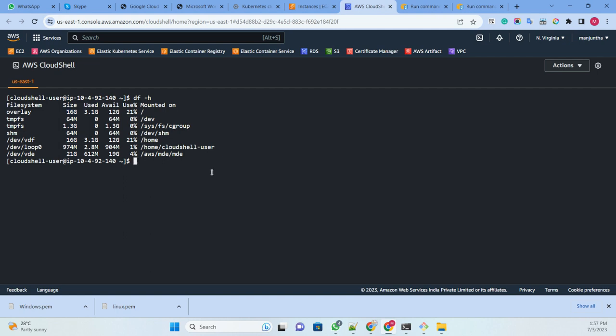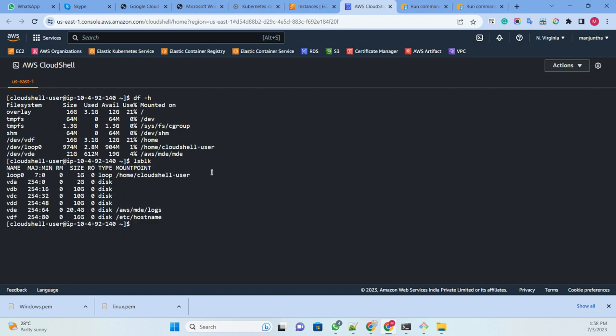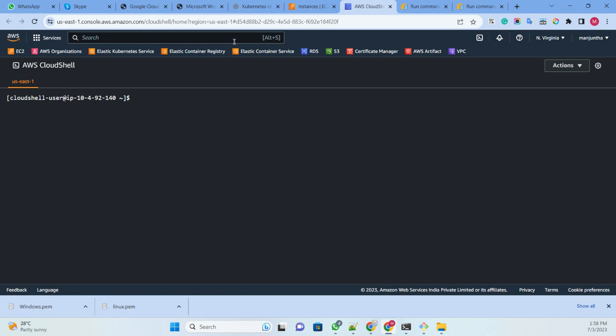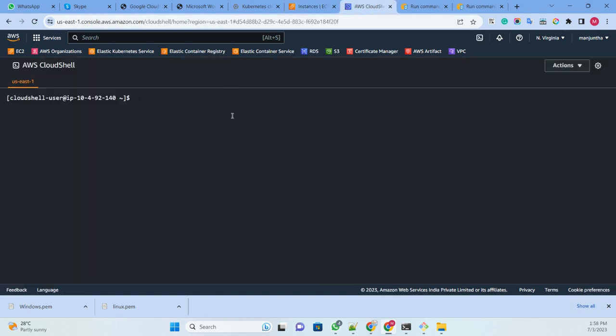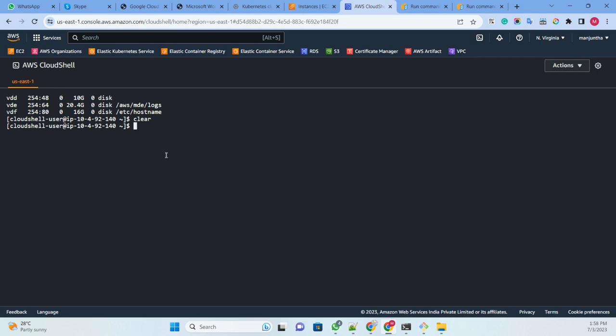Cloud user. Let's try to connect. We can use Cloud Shell or our terminal, both are the same. But you should connect to servers from the command line interface only.